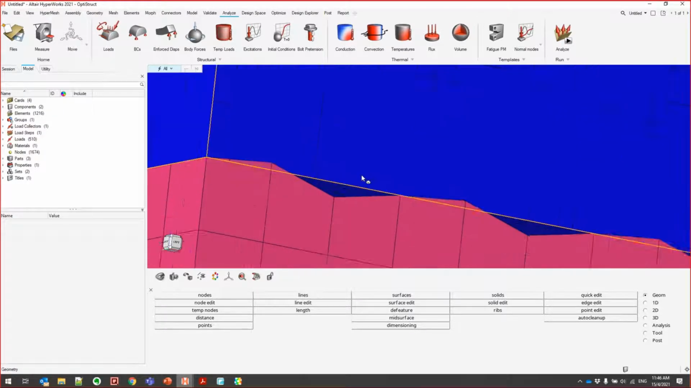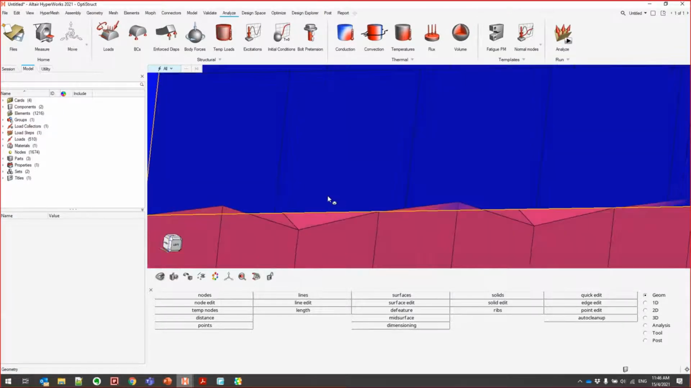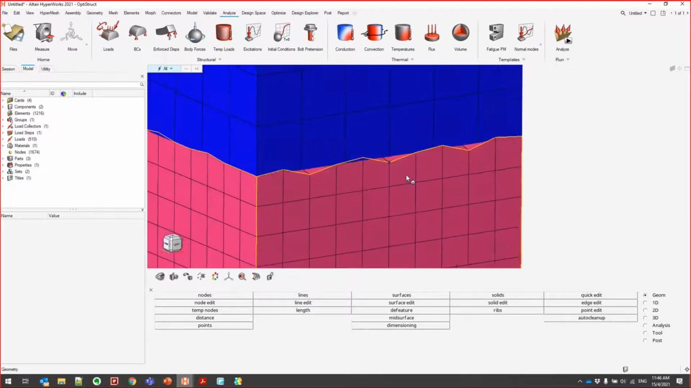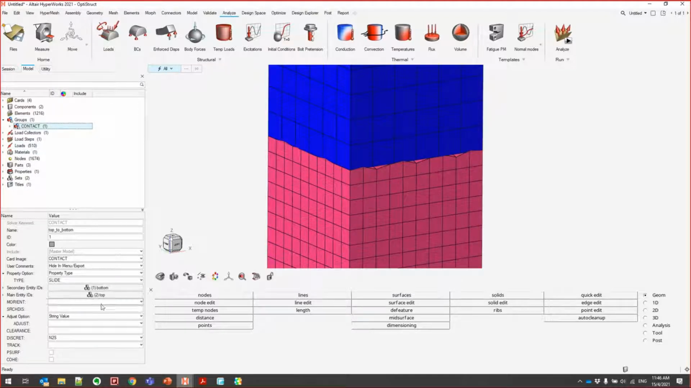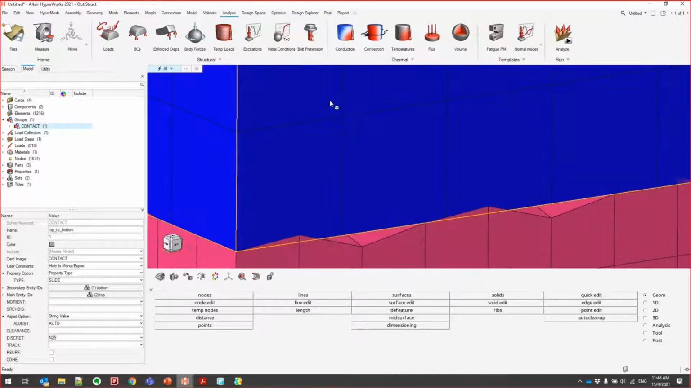Okay. So you see here there's initial penetration, there's initial gap. All right. So the contact here is already established. All you need to do is just go and manipulate this adjust here. Okay. So you can either use a string value, you can either choose auto or no. Auto will just, based on, remember the master and then the master size, the size here.